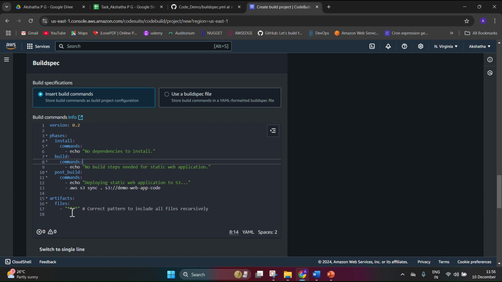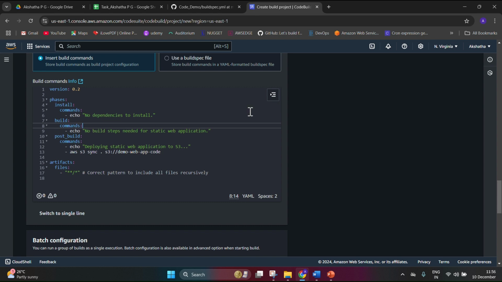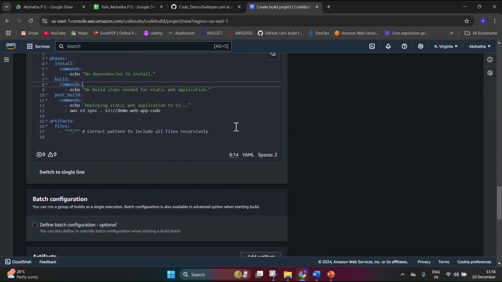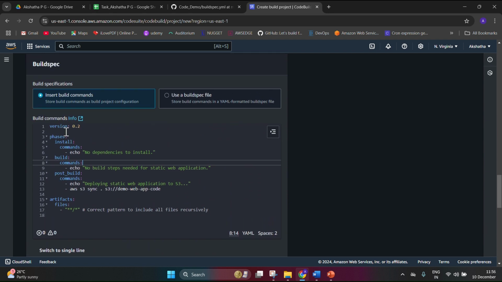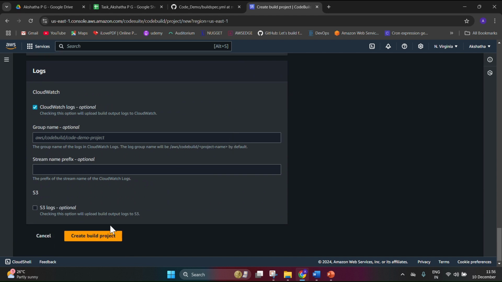In simple words, it tells CodeBuild to include all the files and folders recursively from the current directory. So this is for formatted, and the rest of the things will be default. Here you can copy the code, and you can also use a buildspec file by uploading. You can click on this and upload the file also. The rest will be default, and click on create build project.